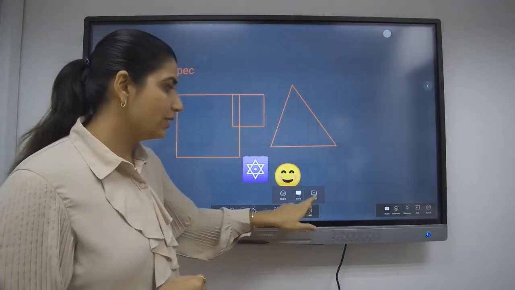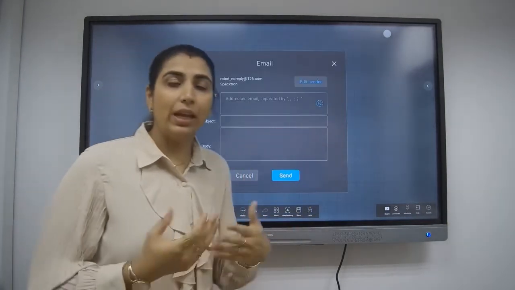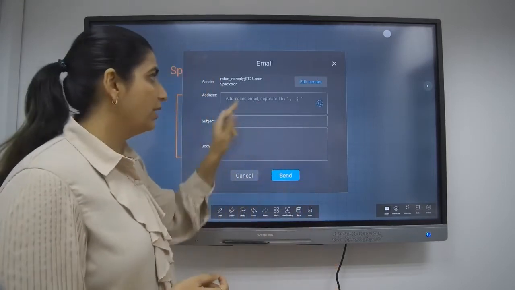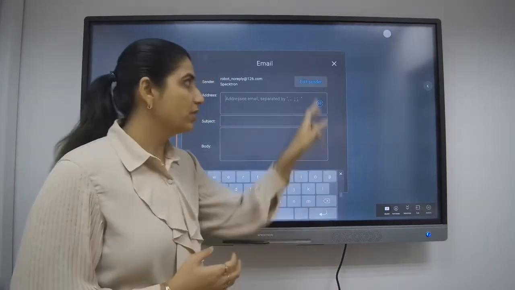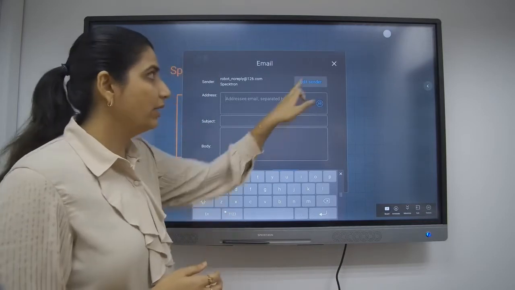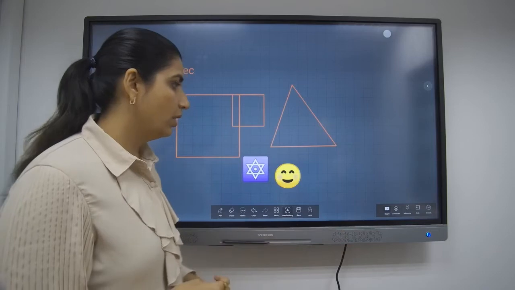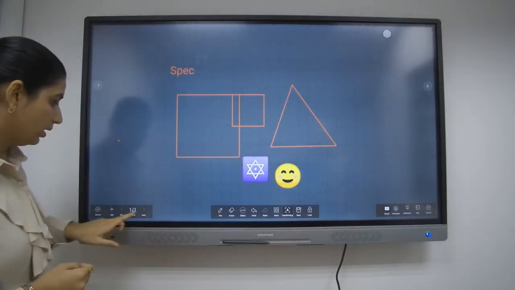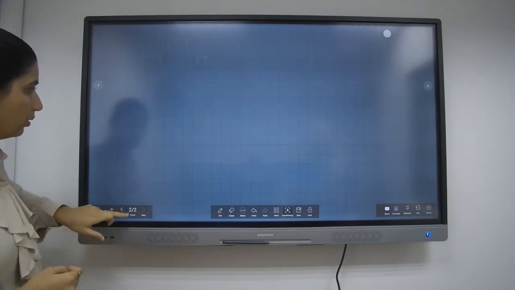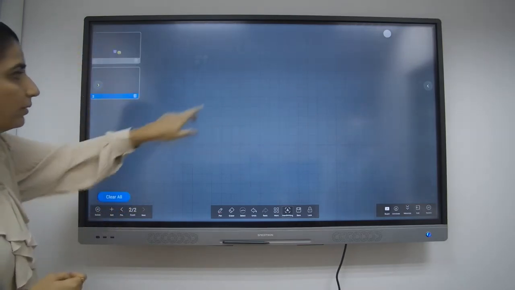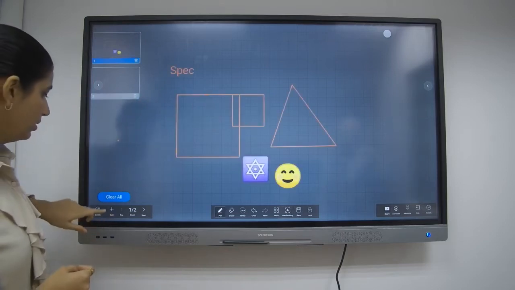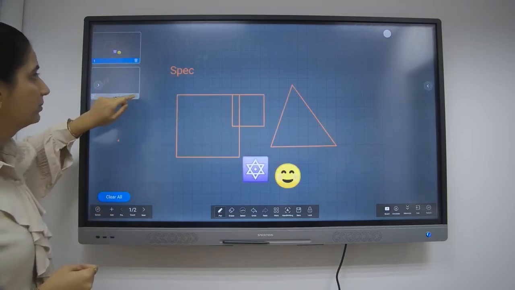The last option is email. You can send it to n number of senders by adding their email IDs over here and just clicking on send. You can edit the sender by entering their details. You can add n number of screens over here, so multiple notes are visible, and you can delete them as well.